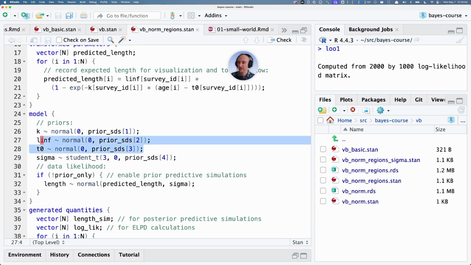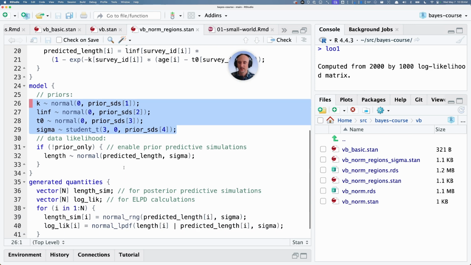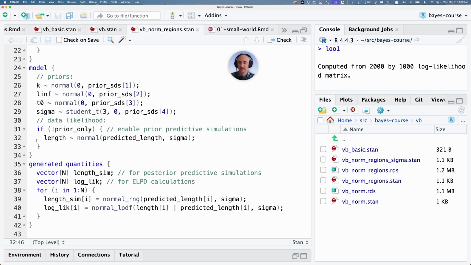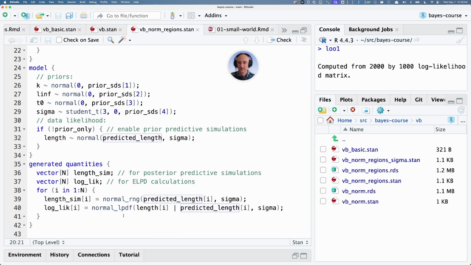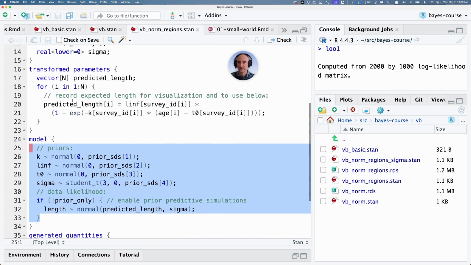Again, the priors are the same as before. We're allowing them to come in as named data list vectors of length 4. I've allowed the ability to do prior predictive checks, which we haven't actually done yet, but that's what that allows. And then everything here is the same. We don't need to worry at all about having the multiple surveys down here because we can reuse our predicted lengths that we generated up here. So this code is exactly the same. This code is exactly the same.